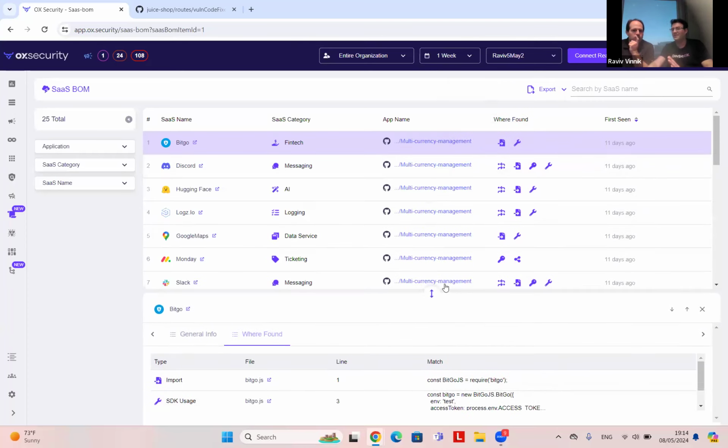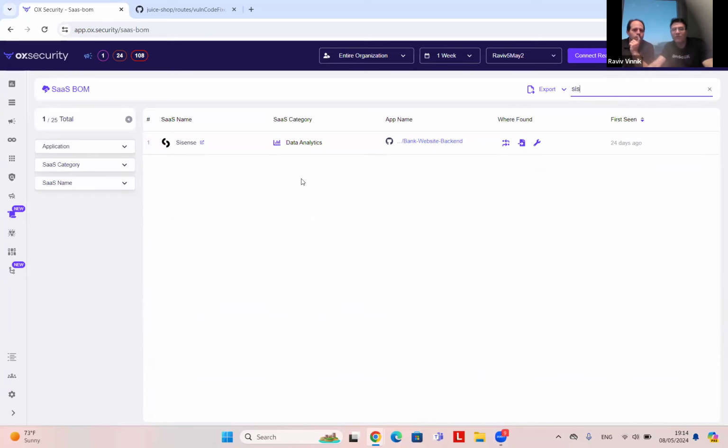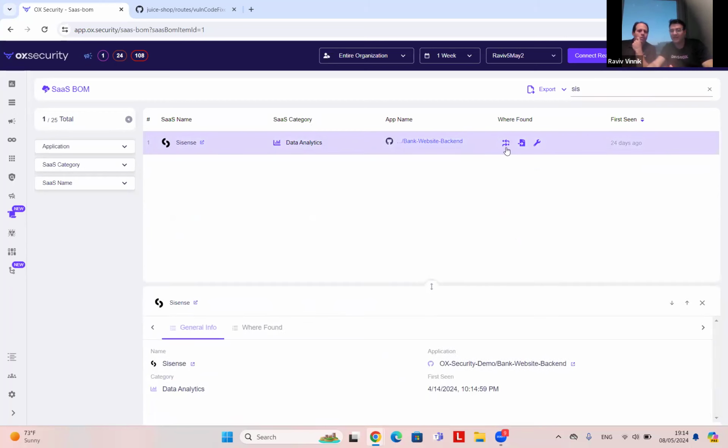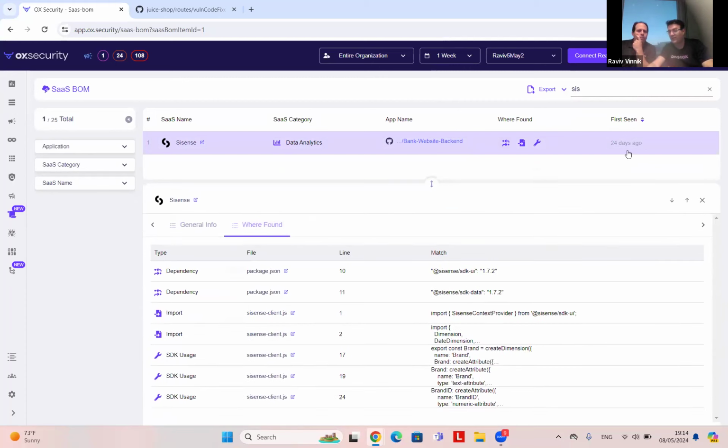I want to show you, Boaz, another thing that I can search based on the name of a SaaS. Let's do license. Sure. License. Yeah. And we found here license. It belongs to the SaaS category of data analytics. This is the repository in which it was identified. And those are the evidence of finding it. I can see it here and also see it here in the drawer. Yeah. And of course, when it was identified.